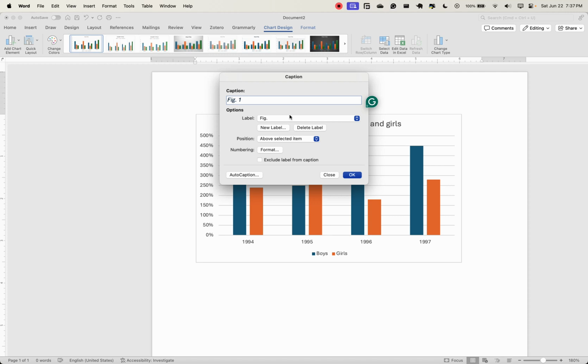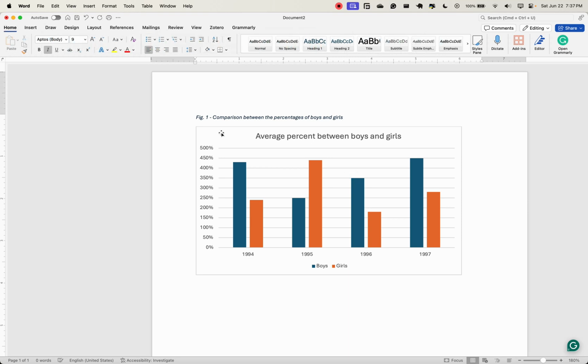Okay. Once I'm done with that, I can then have whatever else I want to have here. So say figure one, comparison between the percentages of boys and girls. Once I do that, I hit the OK button. And as you can see, I have fig one, comparison between the percentages of boys and girls.